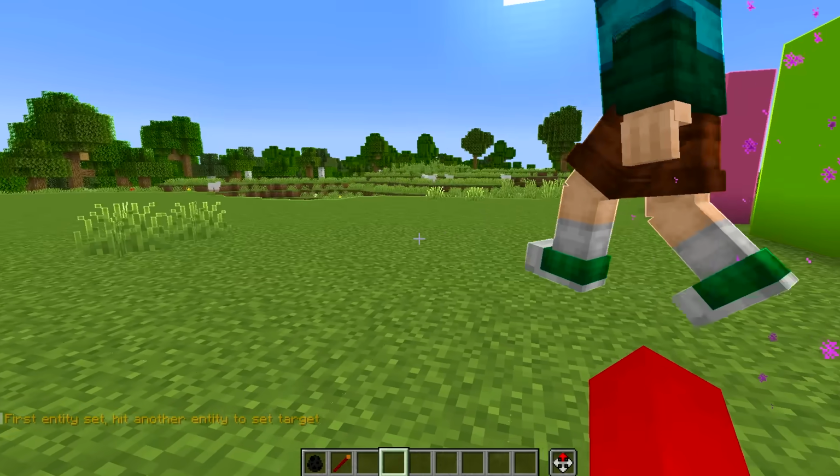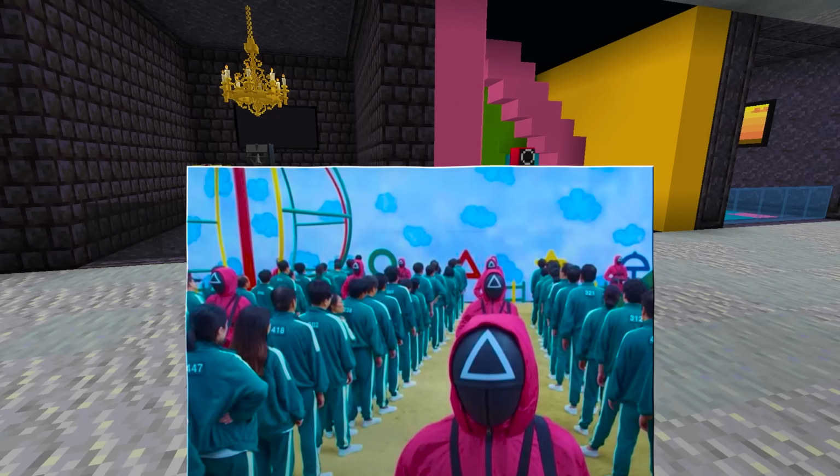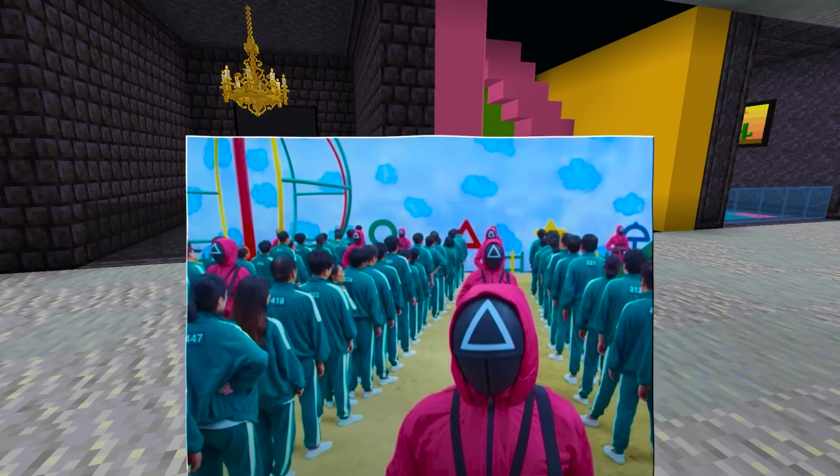Let's see who will win. And the guard lost, and once again the doll won. So now I'm going to create the habitat where the guard will stay. And the idea I had is to recreate the scenario of the sugar honeycomb game.